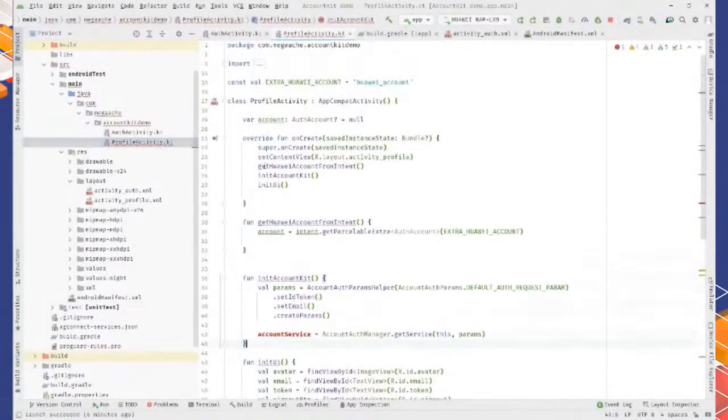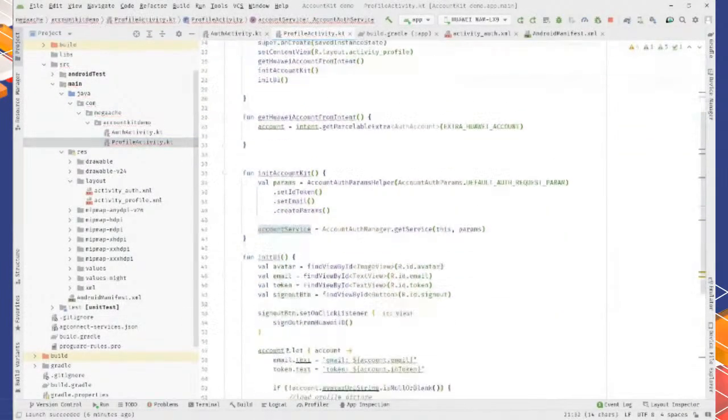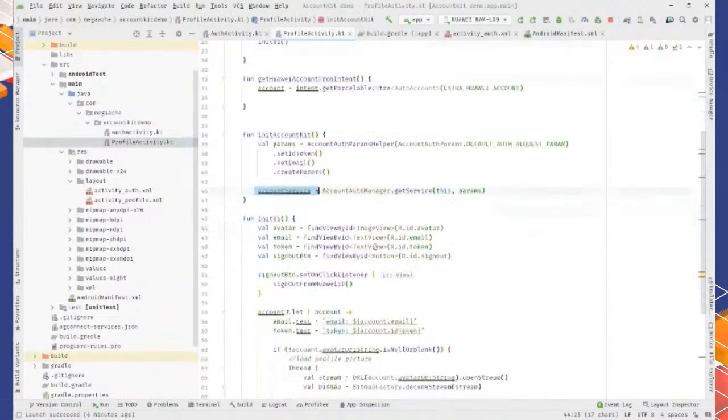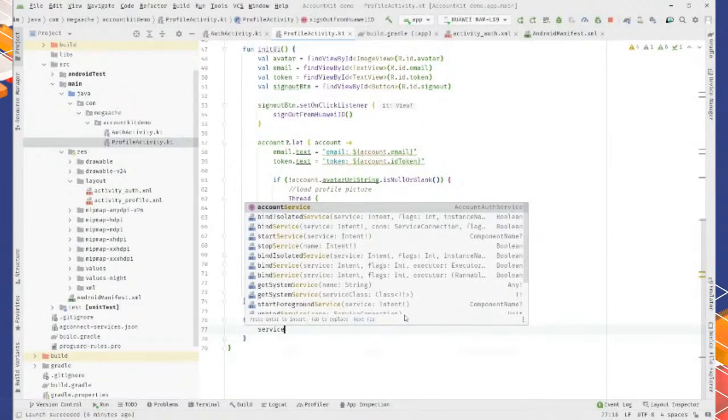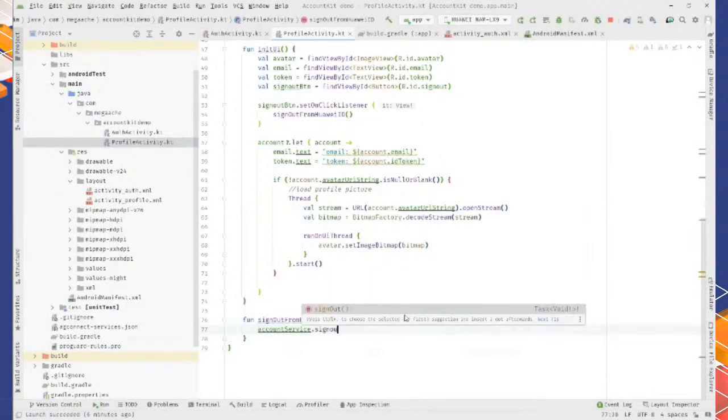So I'm going to copy the account service that we initialized here, and then we're going to use account service to log the user out. So in the sign out from Huawei ID method, you can simply say account service dot sign out. This will return a task. It is an asynchronous operation.